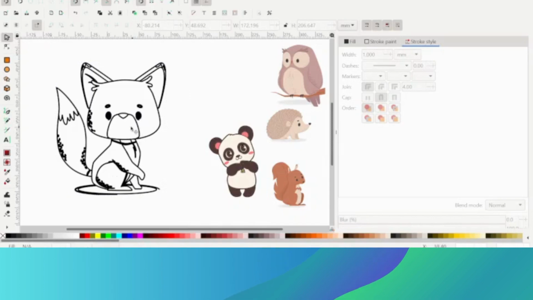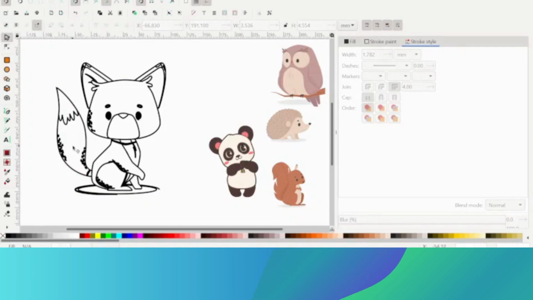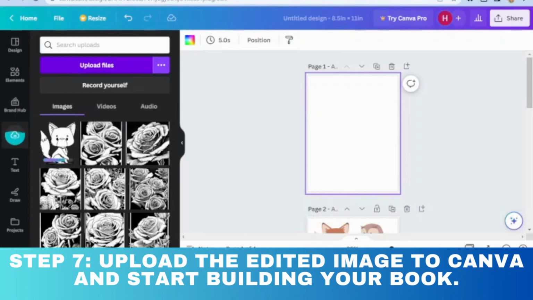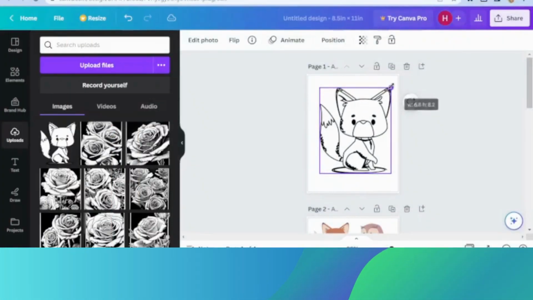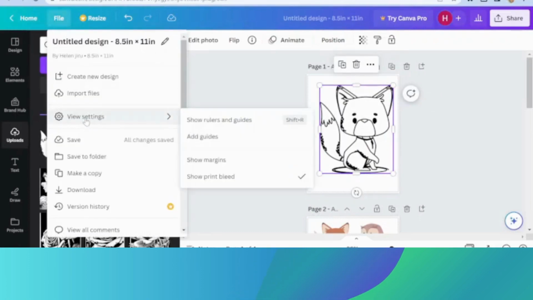Then we need to group it together. If there are other parts, like now that I added the eye color and the eyebrow color, these are also different parts in the image, so I have to select them together and group them. Then I need to export this image into my document. From my document, I will go to Canva, open the page size that I want, and upload it to Canva. Then I start building my coloring page like this.